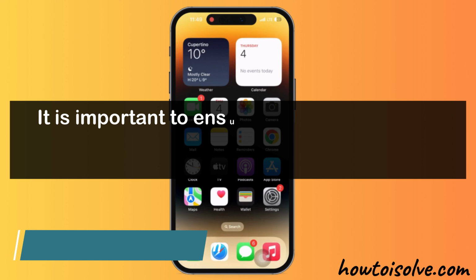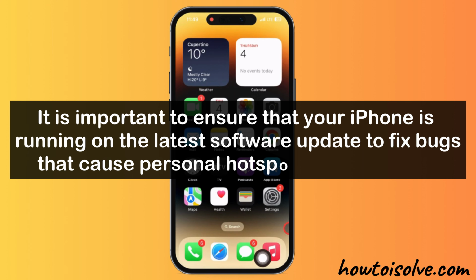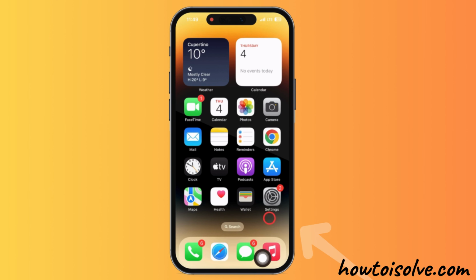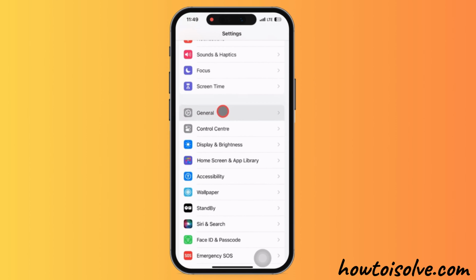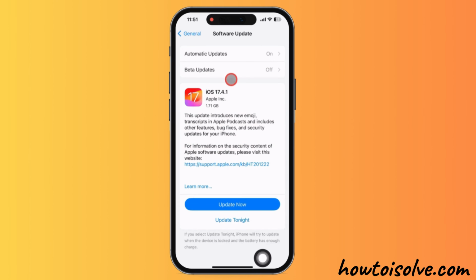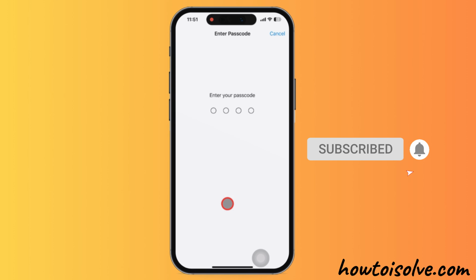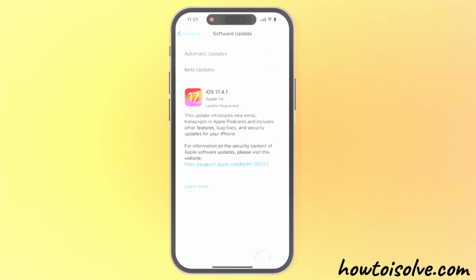It is important to ensure that your iPhone is running on the latest software update to fix bugs that cause personal hotspots to malfunction. To do this, launch the Settings app on your iPhone and tap on General. Then, select Software Update. Wait for a few moments until your device checks for an update. If an update is available, tap on the Update Now option to download and install the latest version of iOS. Here, enter your iPhone's lock screen passcode to continue the process. The software update may take some time to complete. If your iPhone is up to date, then jump to the next solution.